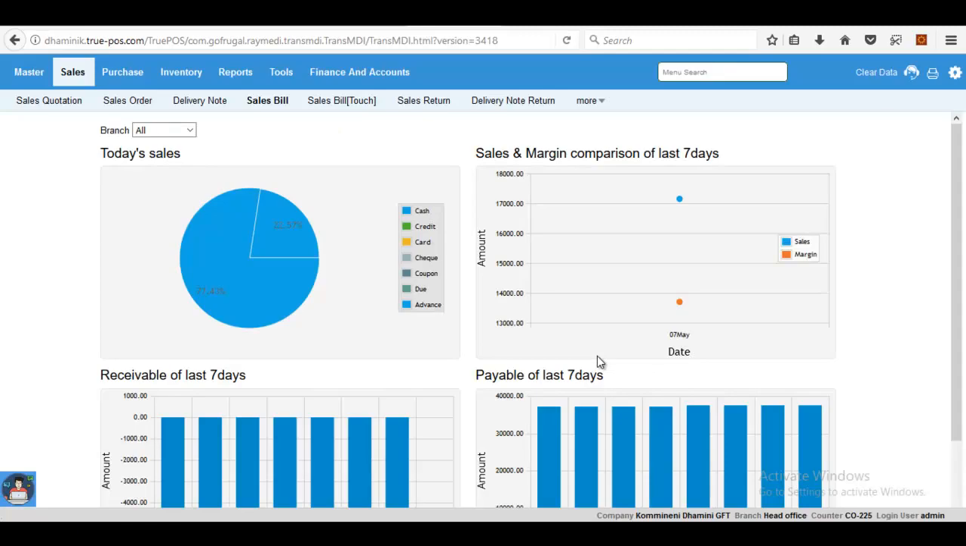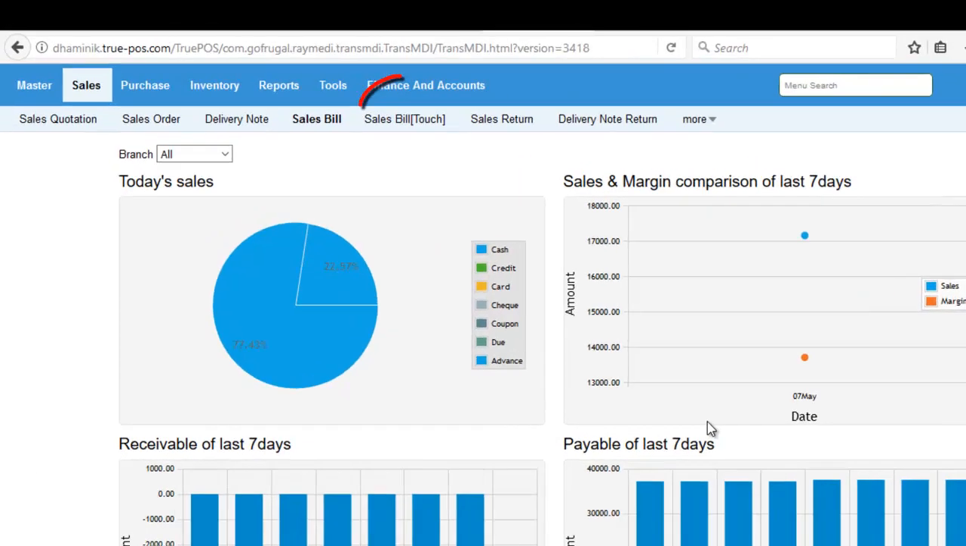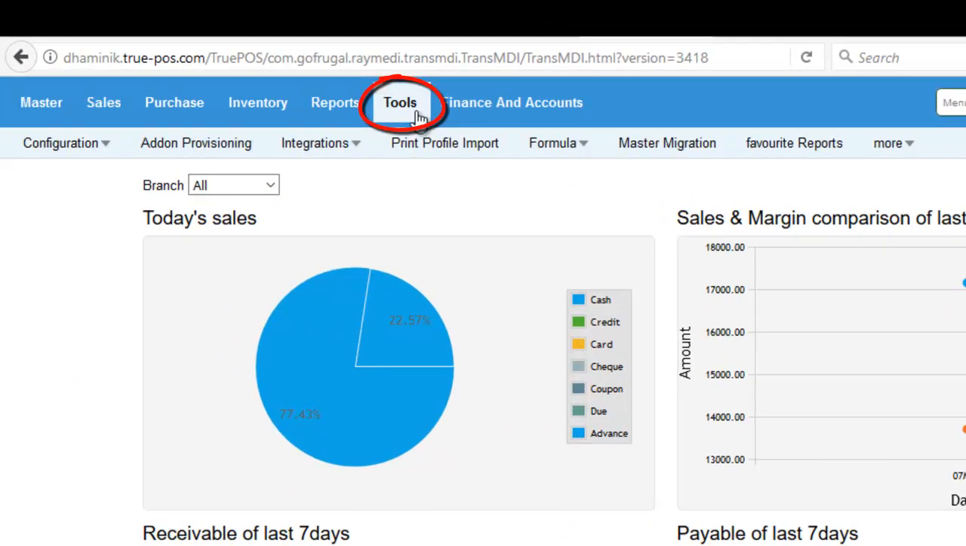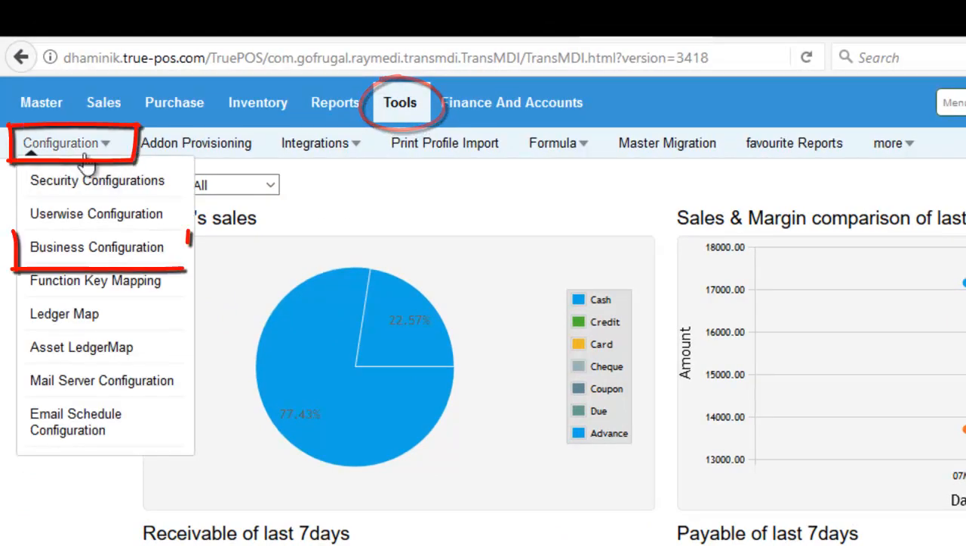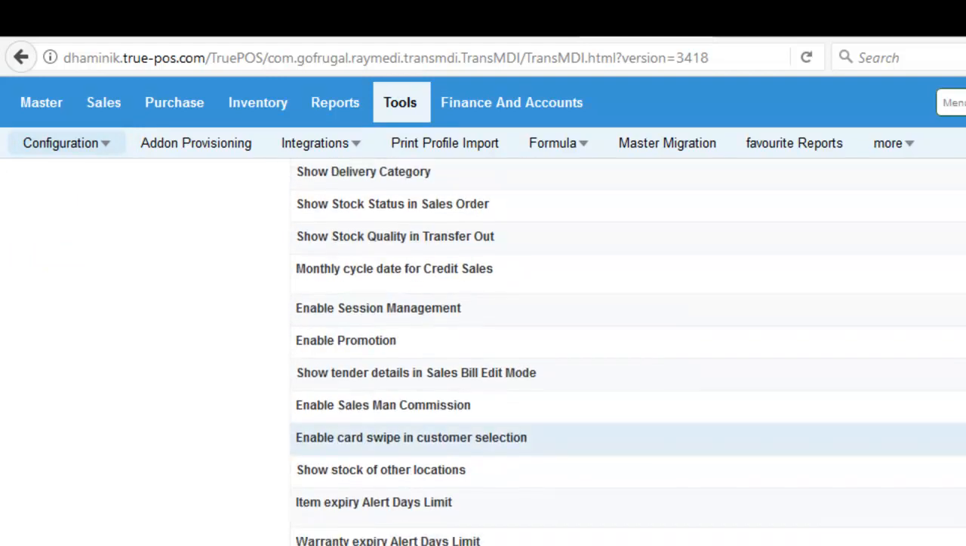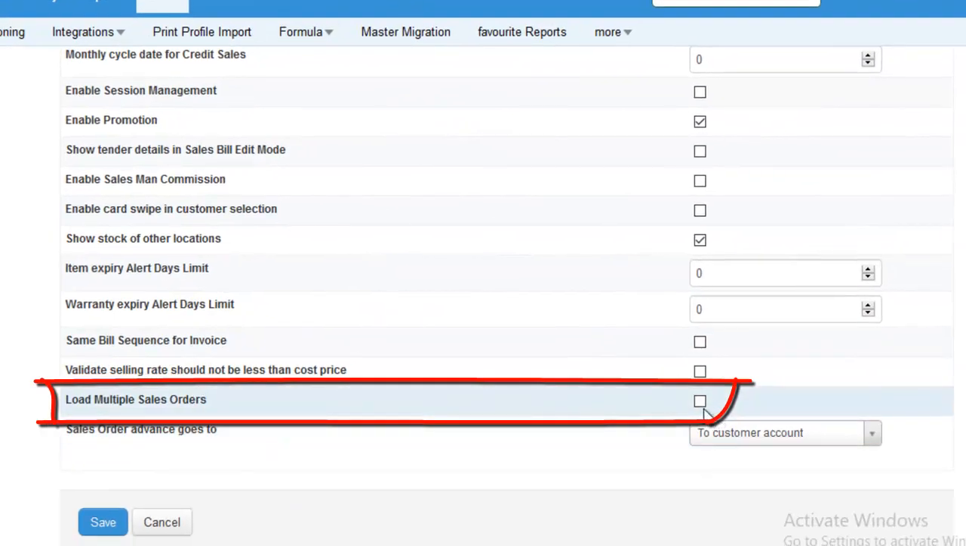To convert multiple sales orders into a single delivery note, first, you will have to enable the configuration for it. To enable the configuration, go to Tools, under Configuration, choose Business Configuration. In the Outward section, make sure that Load Multiple Sales Orders is enabled and then click on Save.